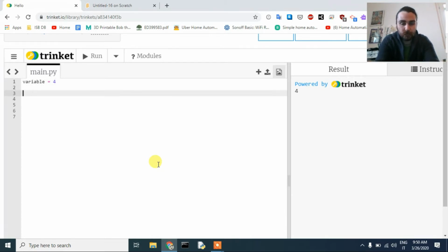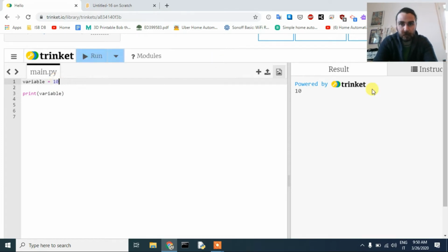So if I do this statement again, print, and I'm not going to type in number 4, and I'm not going to type in an expression of that, I'm going to type in the variable. Print my variable. All right, what's going to come out? 4. All right, if I were to change my variable to 10, if I run it, and I'm printing my variable, it becomes that.